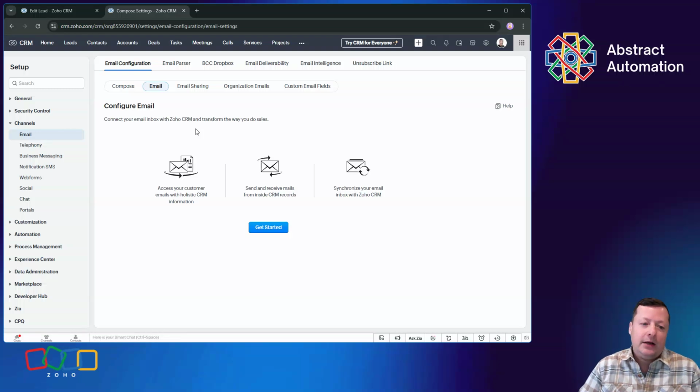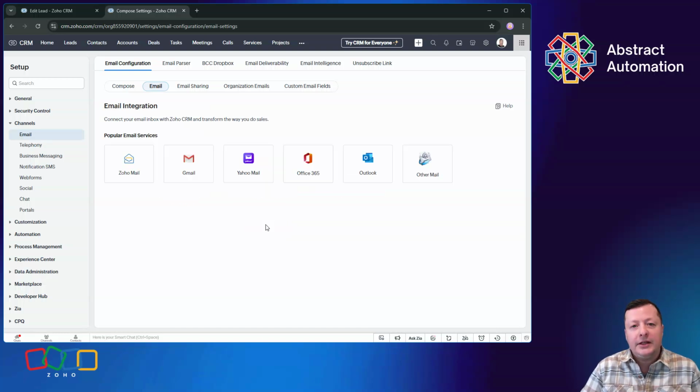configure your email accounts. So most of us will use Outlook or Gmail for our email. You do have the option of using Zoho as your mail host or your email client, but it just seems like the more popular thing to do is to use Outlook or Gmail. So what you can do is you can connect your Outlook or Gmail account, or really any mail account, to Zoho CRM by just coming to this area, clicking Getting Started. You would select your mail provider.